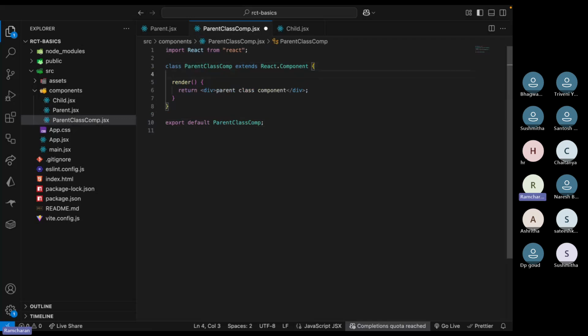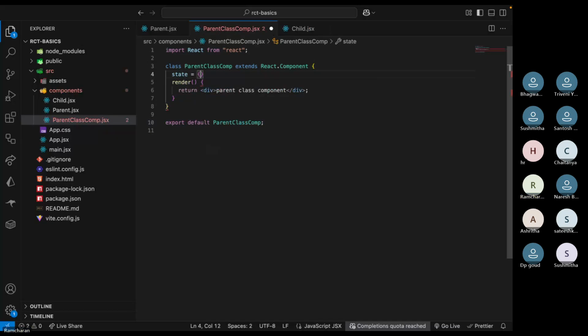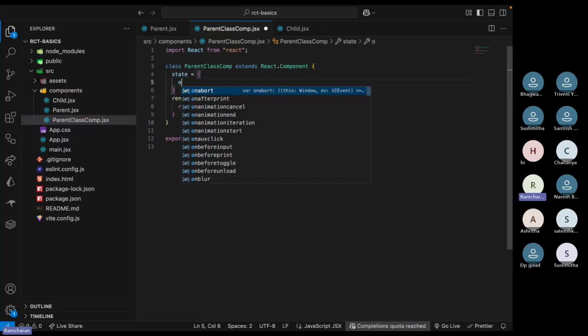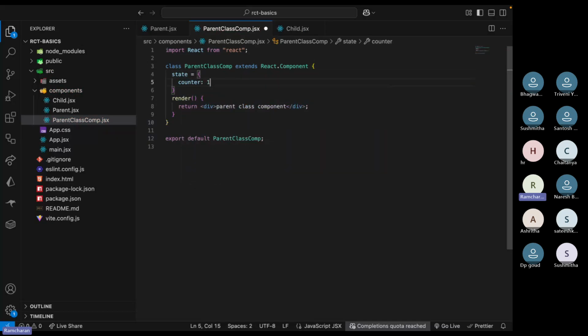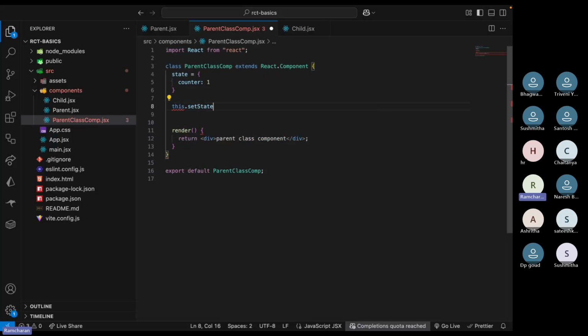Let's take the same example, a counter. You write state equals counter 1, like this in a class component. And how will you change this state? You have something called this.setState, a function. You use this.setState and you change the state.